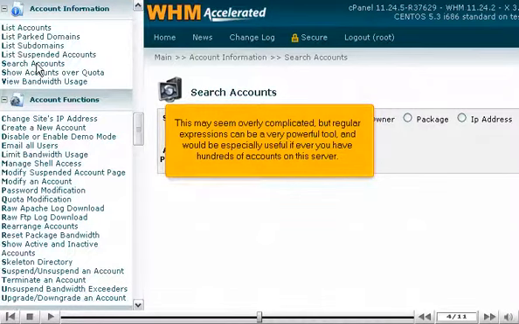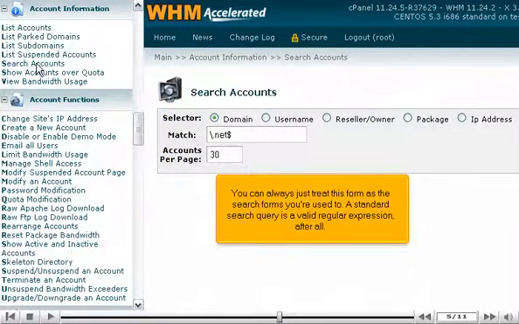This may seem overly complicated, but regular expressions can be a very powerful tool and would be especially useful if you ever have hundreds of accounts on this server. You can always just treat this form as the search forms you're used to. A standard search query is a valid regular expression after all.